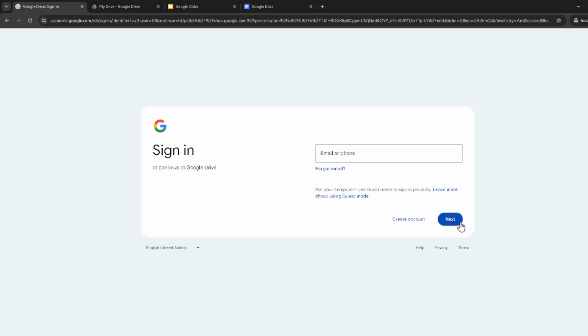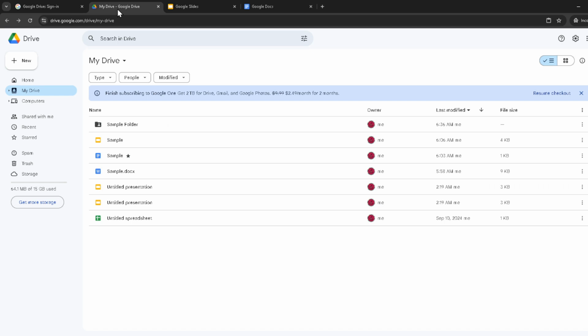Once you've successfully signed in, you'll be taken to My Drive, which is essentially the dashboard of your Google Drive. It's here where you'll find all your stored documents, files, and folders. If you've used Google Drive before, you'll find this area quite familiar.